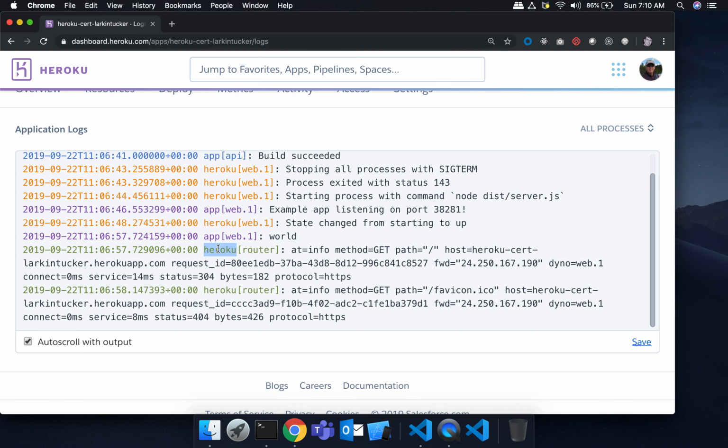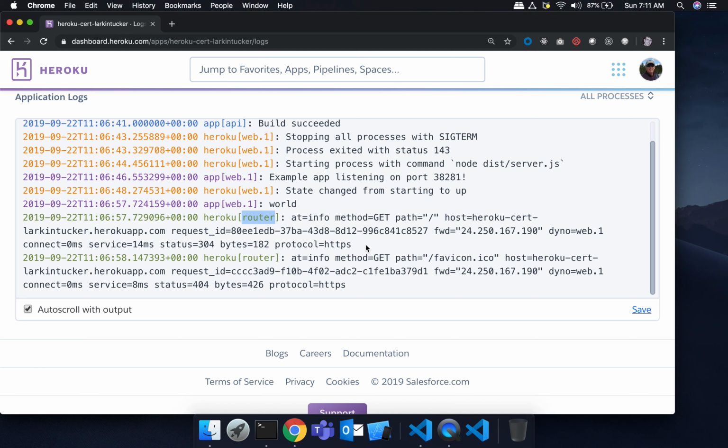These are still Heroku-generated logs, right? Router in particular, and we'll talk about this more later, is basically sitting on top of your application and routing traffic to your code, right? There are some details around it, but it has its own logging, and it's interesting in the sense that if you look at this right here, there are actually some interesting details in here.